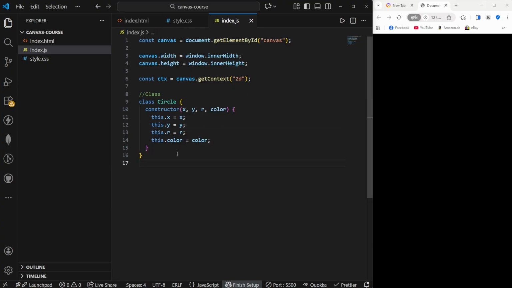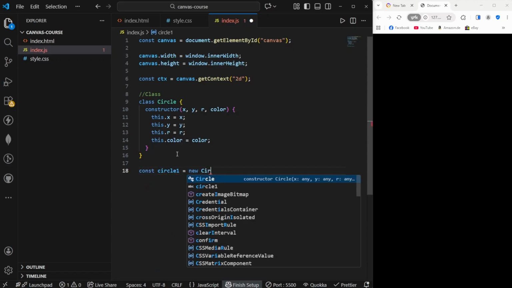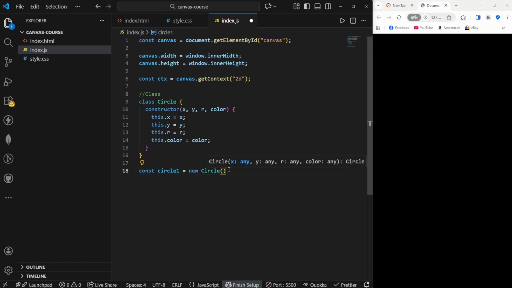So let me show you. Let's create a circle1, for example. That one is going to be equal to new Circle. So we create a new circle. And now for that circle, we could use x position of 100, y position of 200, radius of 20, and color of white, for example. So that is totally valid.